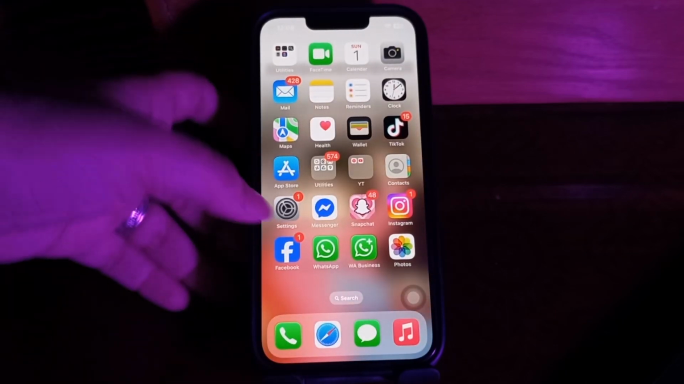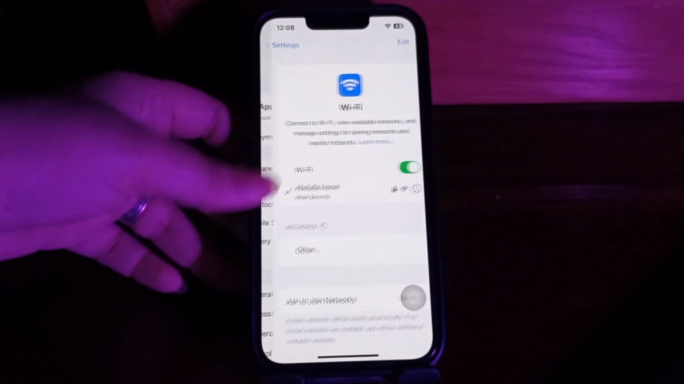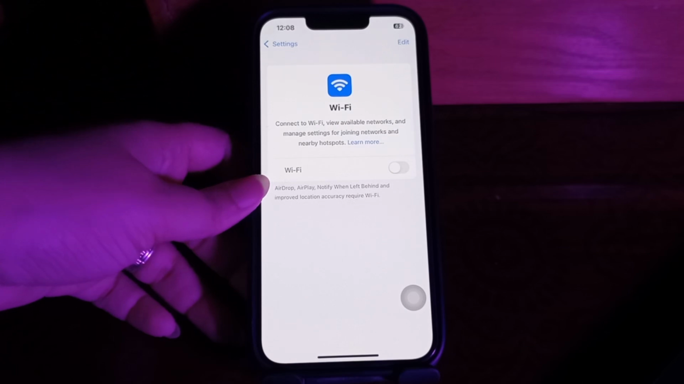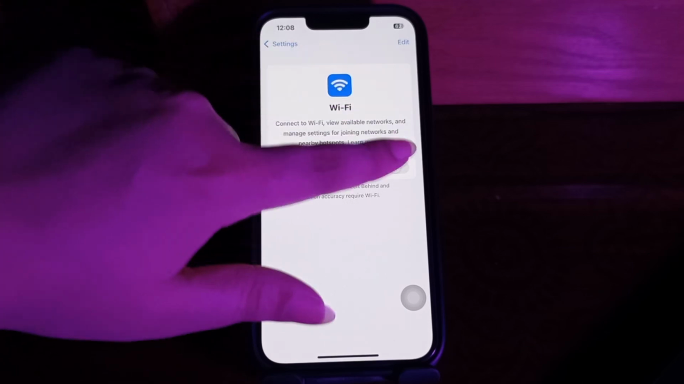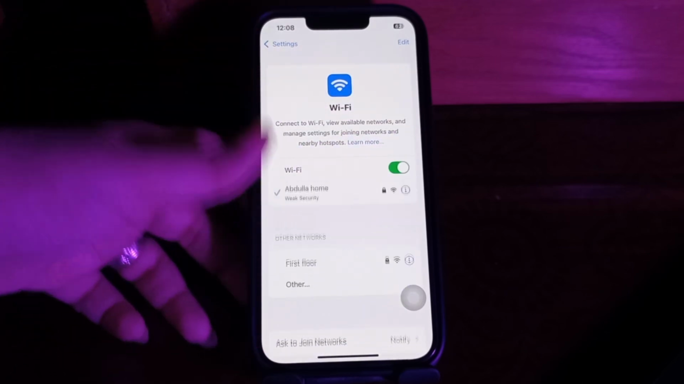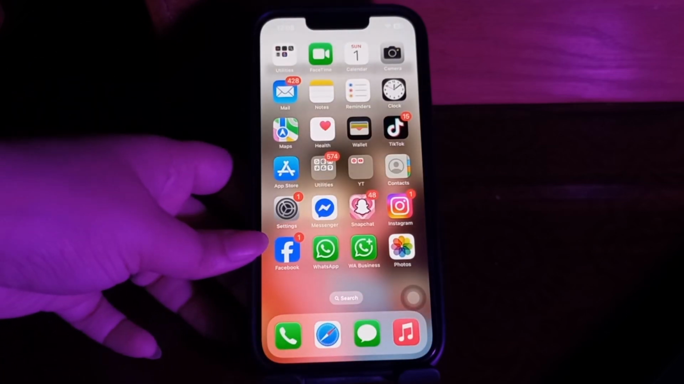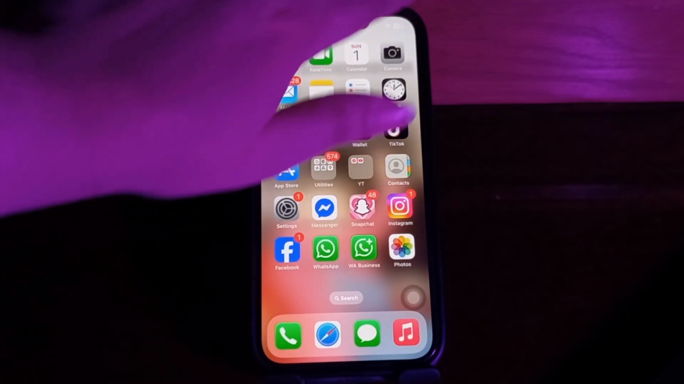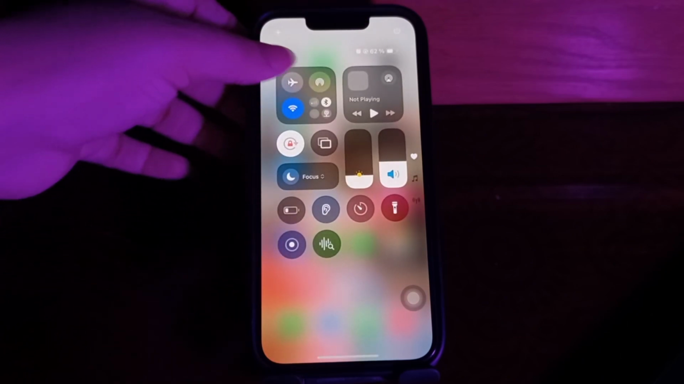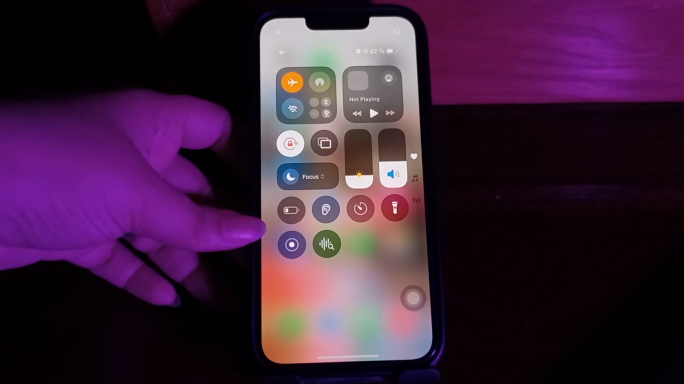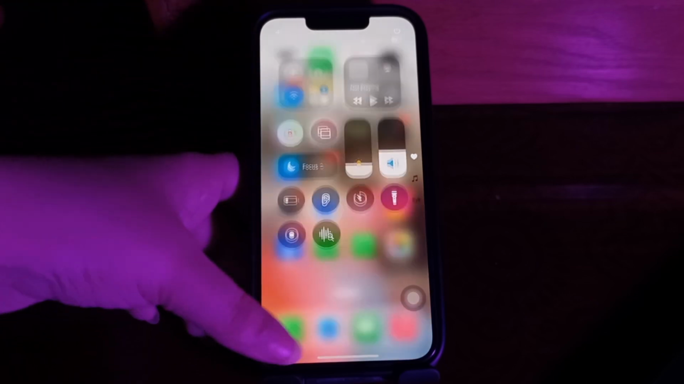And the next step is check internet connection. For this, go to Settings and then tap on Wi-Fi and then tap on Wi-Fi toggle button to disable it. Wait for some time and then tap on its toggle button again to enable it and see whether the GIFs are working now, and you are done. And also you should open the airplane mode. For this, open the control center and tap on the airplane icon to enable it. Wait for several seconds and then turn it off again and you are done.